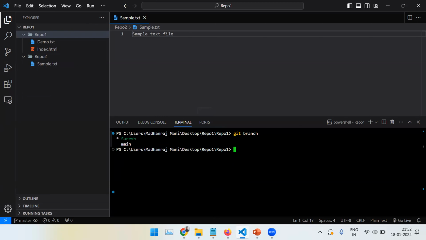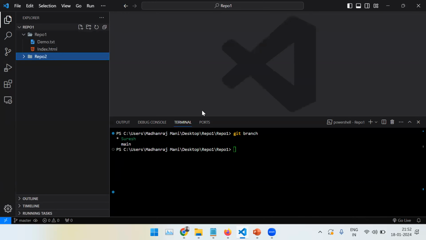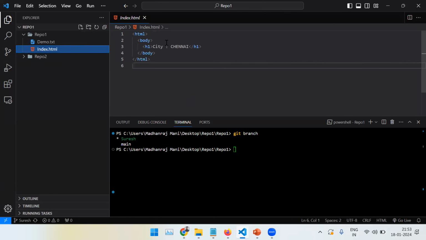See, now currently we are in the Suresh branch, right? Currently, I'm in this repo one repository. I'm going to work on this code. From the source code, I have replicated the things. I am going to change the value of city as New York here. So Suresh has done some modification in his own branch, because now the branch is Suresh. Suresh changed the city value to New York.